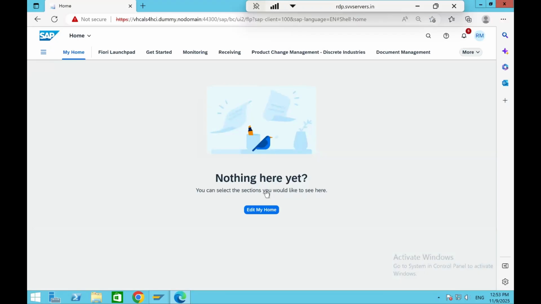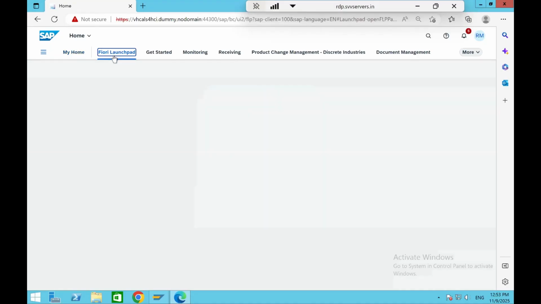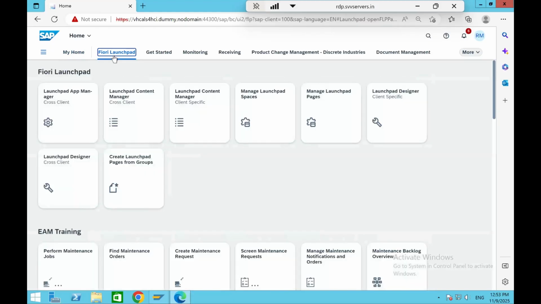What can you see here, just tell me. My Home, Fiori Launchpad, get started, monitoring, receiving. Ignore all those things. Now I'll be going to Fiori Launchpad. Now what is it showing? Fiori Launchpad, App, Fiori Launchpad Manager. So these are all the different Fiori apps.